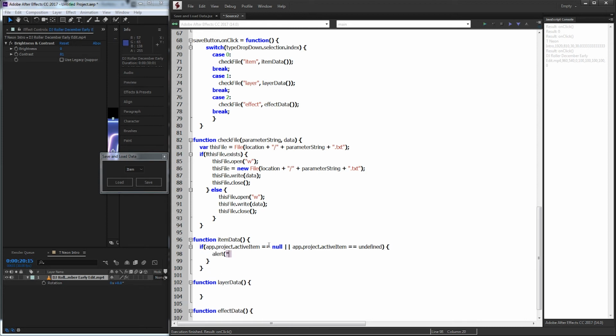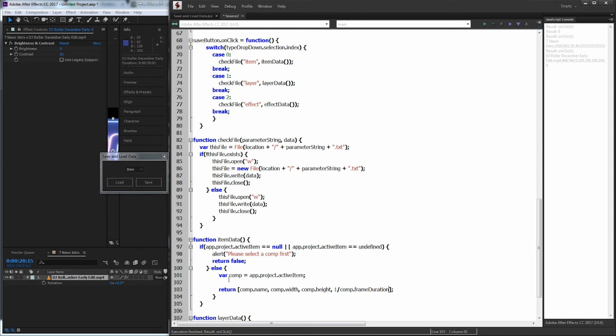Let's go ahead and just tell the user to please select a comp first, and then return false to get out of this. If they do have a comp selected, then what we want to do is set up a variable called comp. We'll just set that equal to our app.project.activeItem. Pretty straightforward here. And then all we're going to want to do is return the data we want. Inside of our ItemData, when we call this, we just want to return data. So we're going to return an array of data: our comp.name, comp.width, comp.height, 1 divided by our comp.frameDuration, which should give us the frame rate, and then finally our comp.duration.